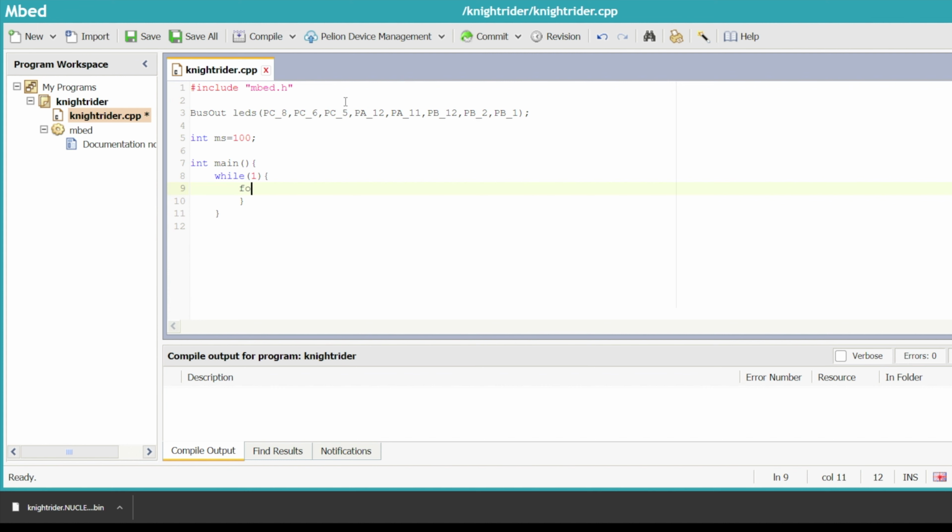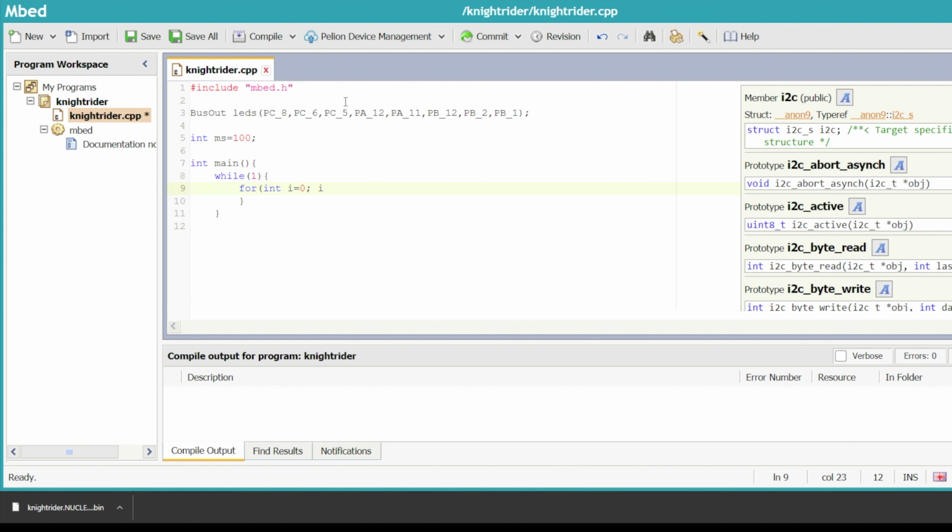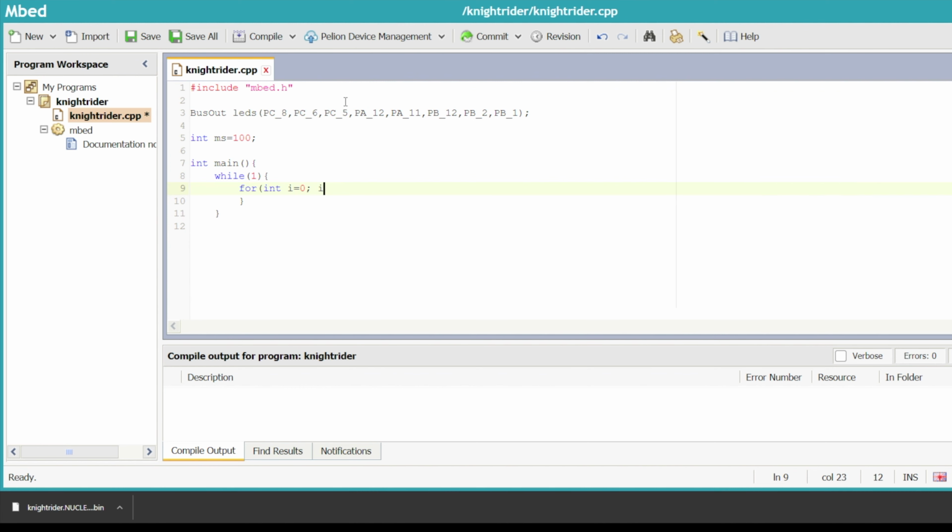We will create a for loop. Create an i as an integer and set it to 0. i will be increased while it is less than or equal to 7, like this.